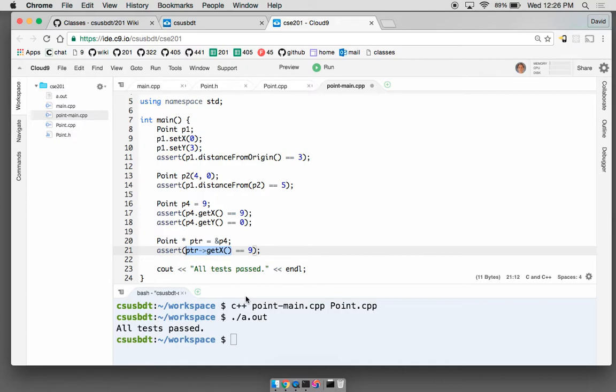I'm going to repeat that again a little differently. I want to execute the getX function on the point instance with the memory address stored in the variable PTR. And of course that should return a 9 because we set it here. So P4 is an ordinary reference to the point data, and PTR is the memory address of that data.